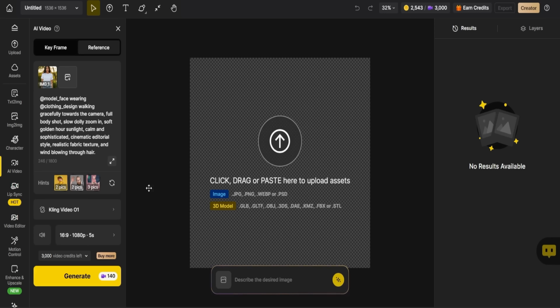Here's what most people don't know. The order of words in your prompt actually matters. Put the most important elements first. Trust me, what happens next will literally blow your mind.